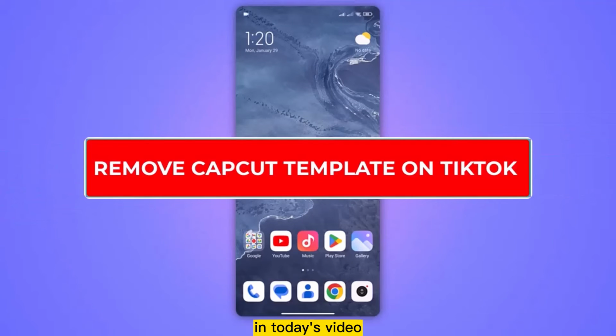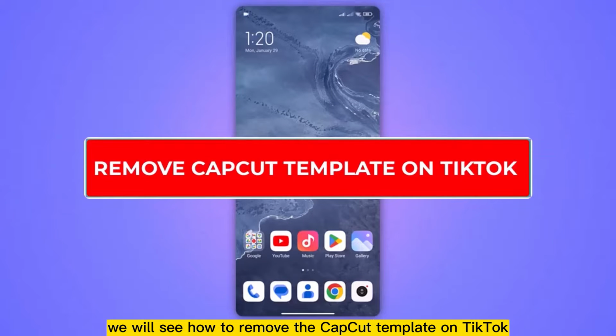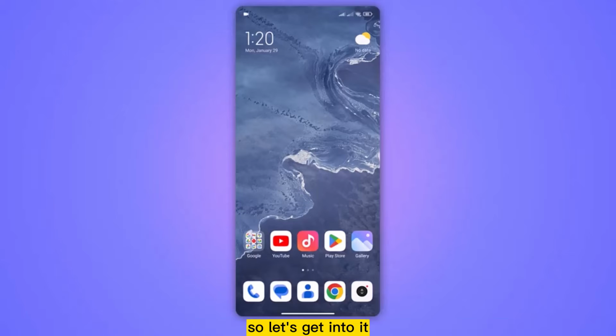Hello everyone! In today's video, we will see how to remove the CapCut template on TikTok. So let's get into it.